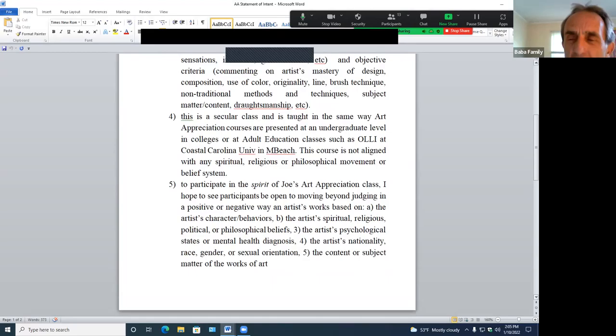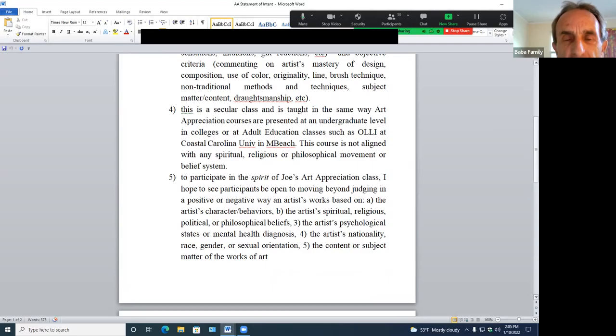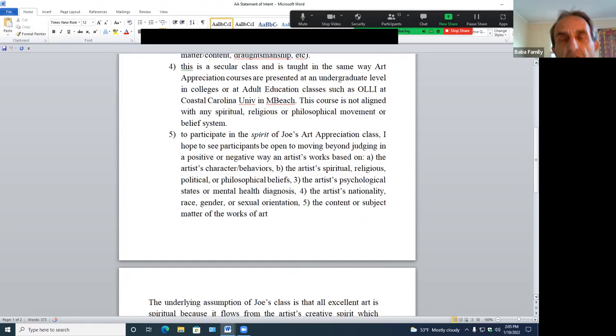So to participate in the spirit of my art appreciation class, I hope to see participants be open to moving beyond judging in a positive or negative way an artist's works based on the artist's character or behaviors. Like, for instance, oh, I read a biography of Picasso and he's such a jerk towards women and he was so hurtful, I don't like his paintings. In other words, taking his character into account, and there are some real jerks who are artists but were great painters.